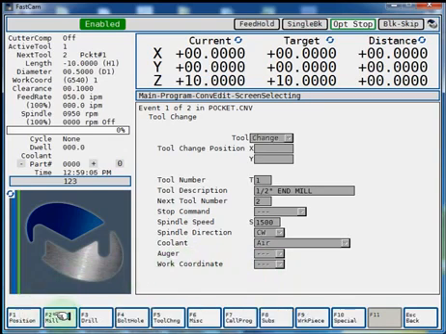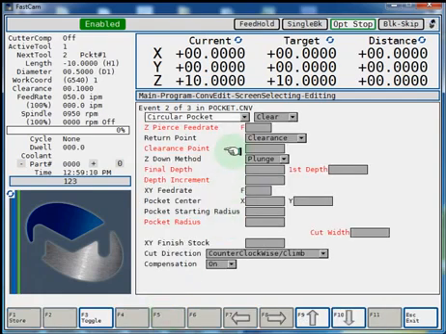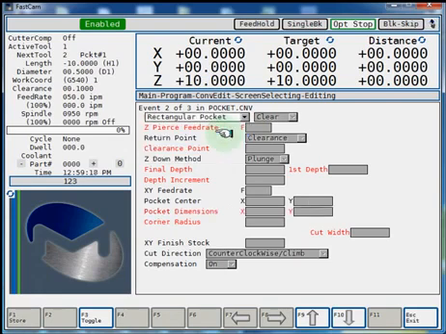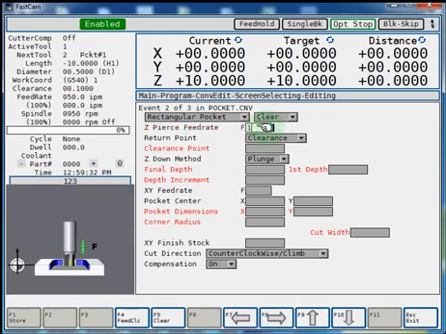F2 mill, F5 pocket. Now you're going to have a few choices: your circle pocket, rectangular pocket, polygon, slots, or facing. We'll choose rectangular pocket, and you have a clear or finish option. Clear starts in the middle and spirals out. Finish plunges in the middle and just mills the outer profile. We'll choose clear.